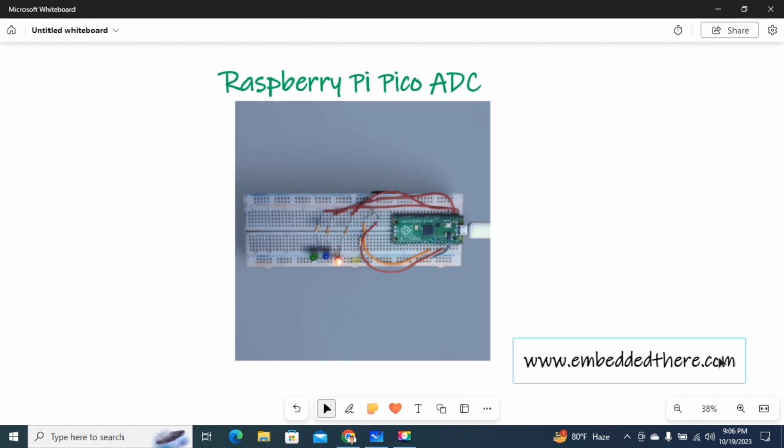Hello friends, in this video I will explain about Raspberry Pi Pico ADC and how to configure Raspberry Pi Pico ADC, and finally I will show a Raspberry Pi Pico ADC code.